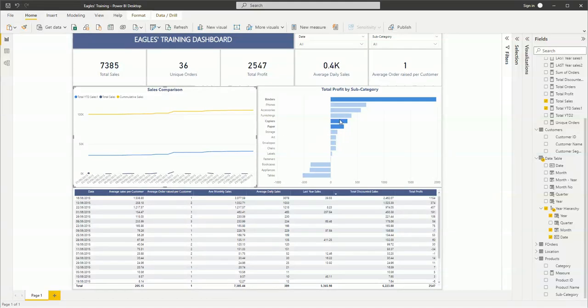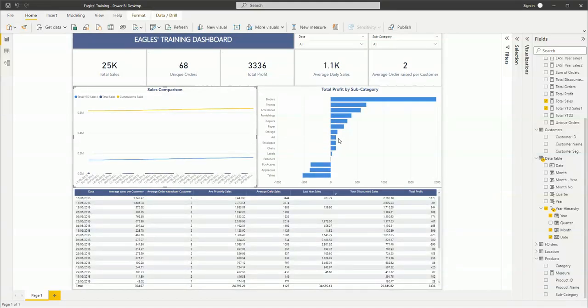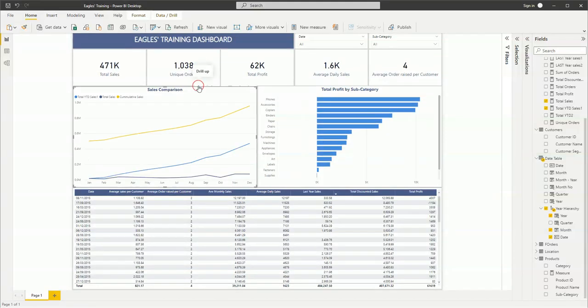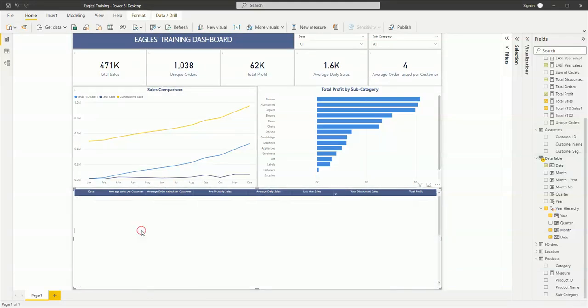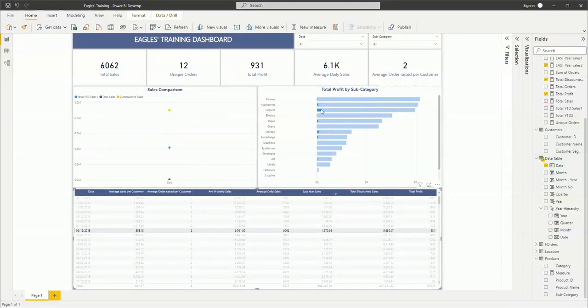Or let me just double click on this. Okay, I think I clicked on this, right? The one I clicked on, so let me just see, drill up. Okay, so it's back now. So it's interactive. I can also click on just one of these and it's going to show along.